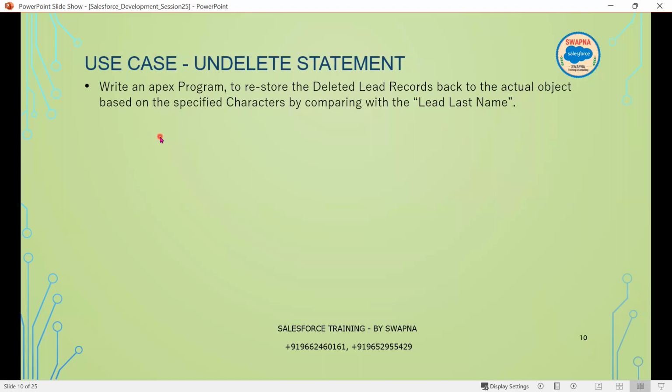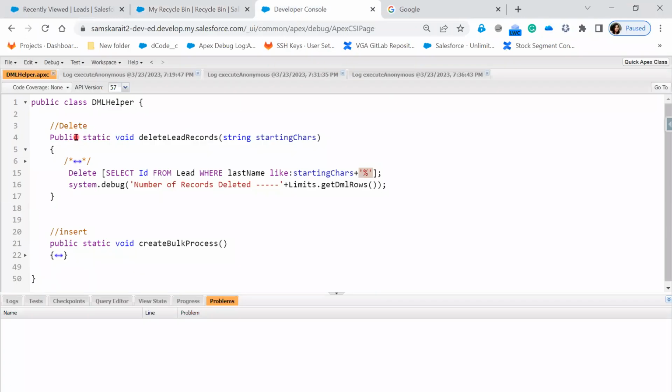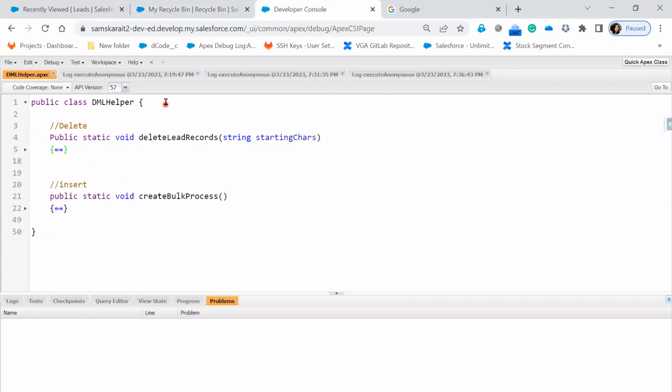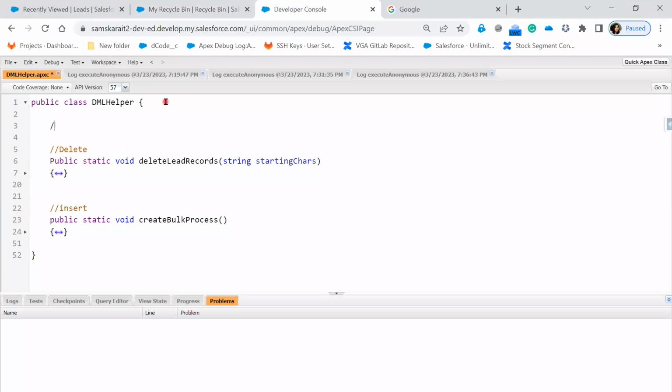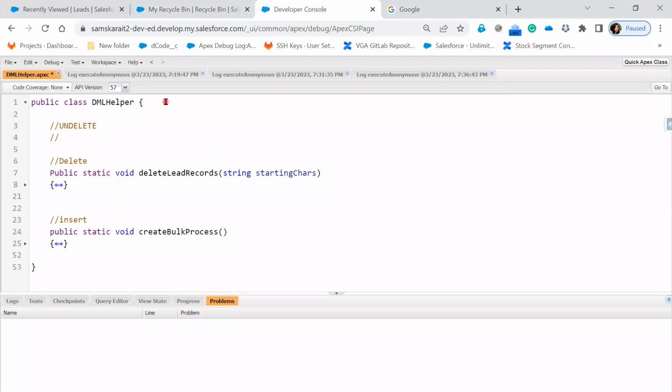Now, if I have to query the recycle bin data, how can I query it? How can I get data which is already deleted, and which I can see in the recycle bin? Now, if I wanted to bring that data, how can I see that? Public static void restoreLeads. Now let's pass the string starting character.